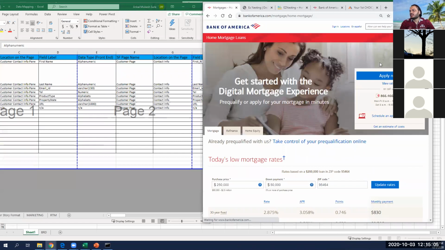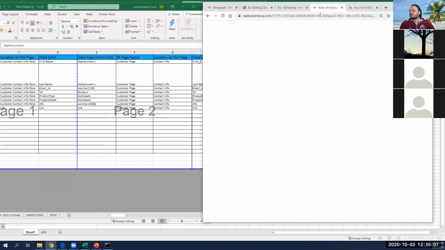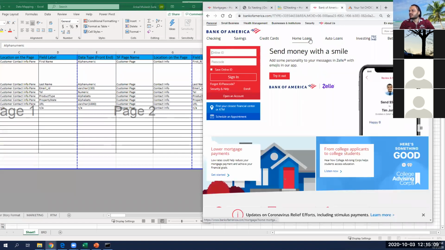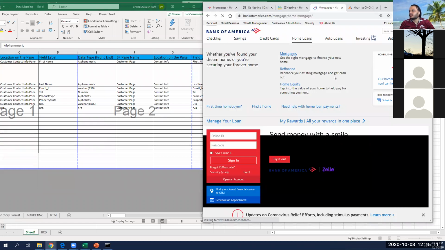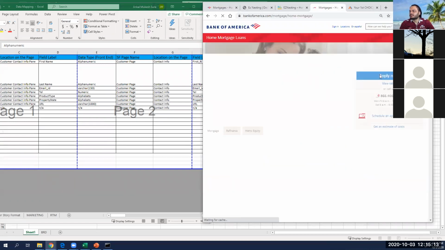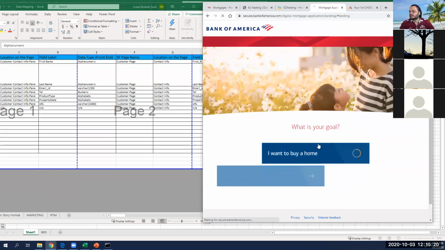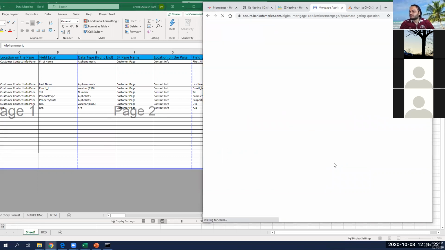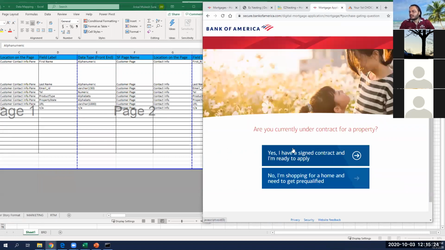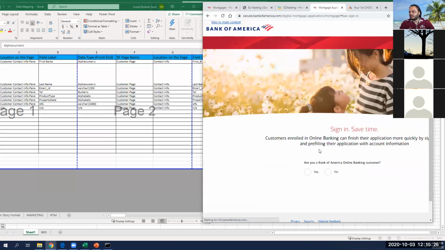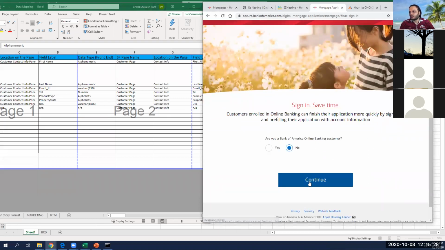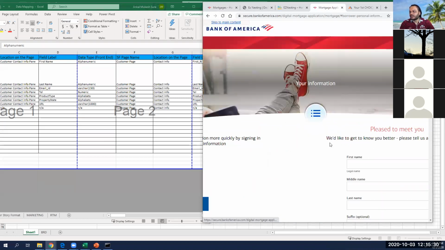So over here, again, I have to go through this stupid form. This is really stupid the way they have created the apply now form. For a company like Bank of America, this is a very poor experience.